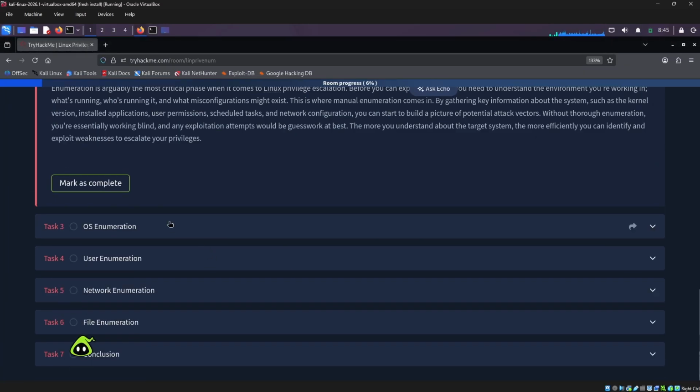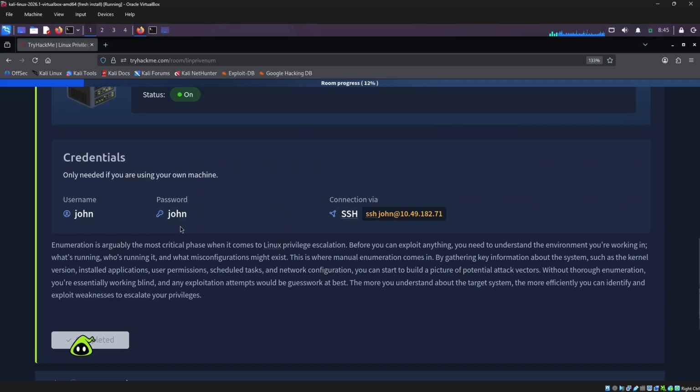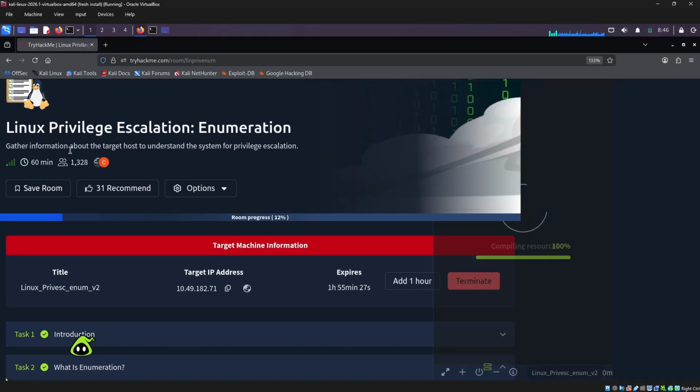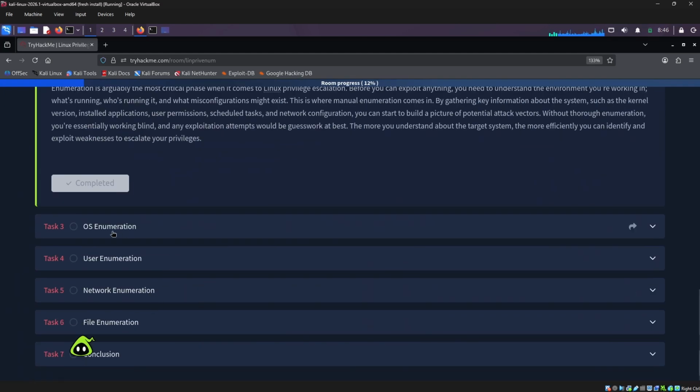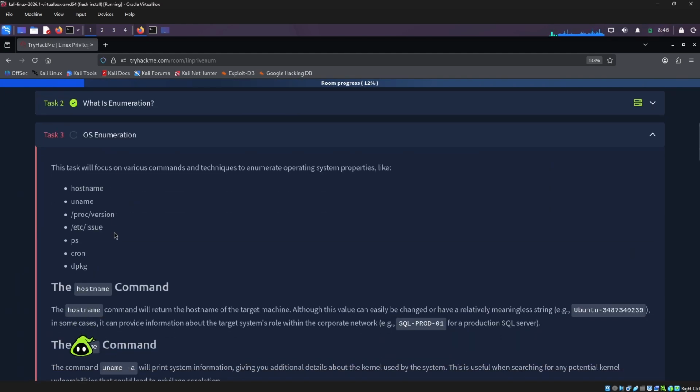The first thing that we are going to do is connect using the credentials, or you can just use the machines that they provided. Whichever you like to use, you can use that one. Okay, it's okay to use anything. So let's move on to the OS enumeration. First we have to learn some basic commands of operating systems that you use in Linux systems, like hostname, uname, /proc/version, /etc/issue, ps, cron, dpkg. These are some of the commands that you should know.